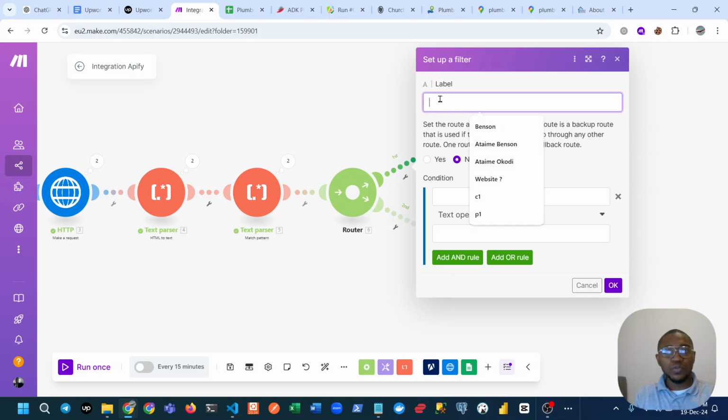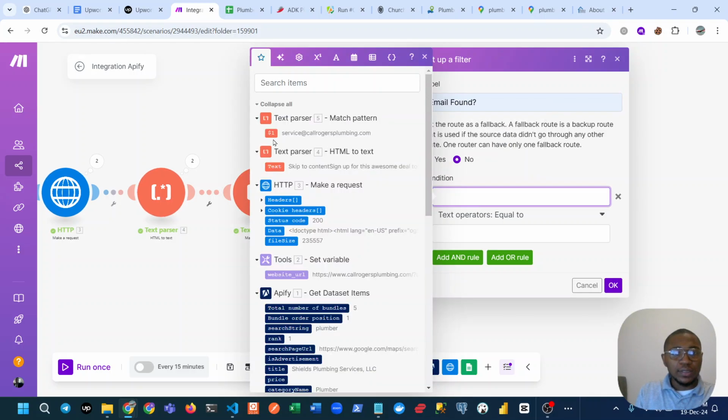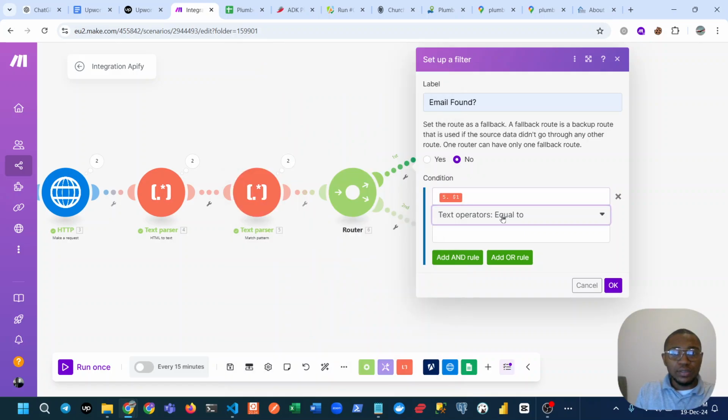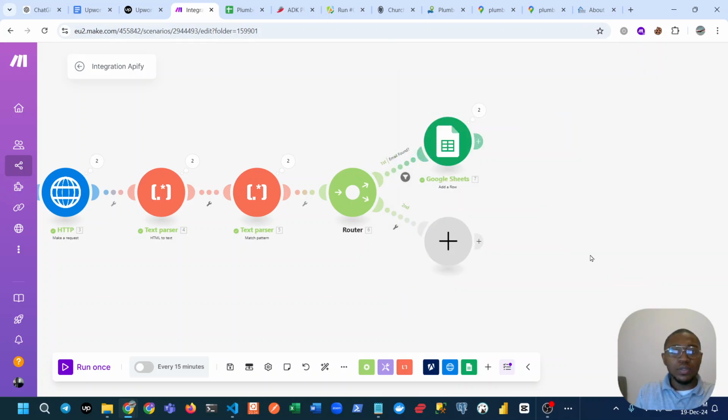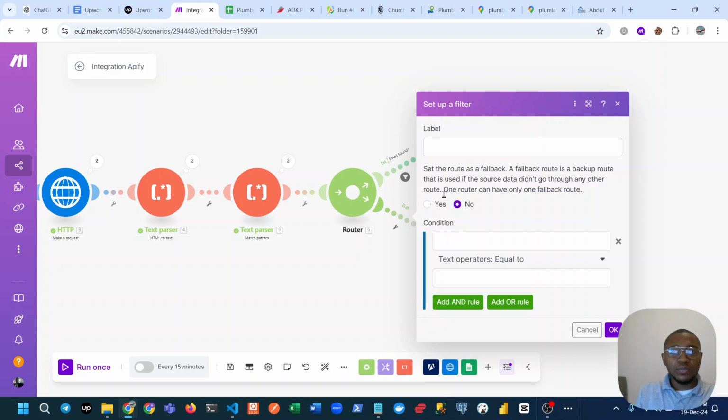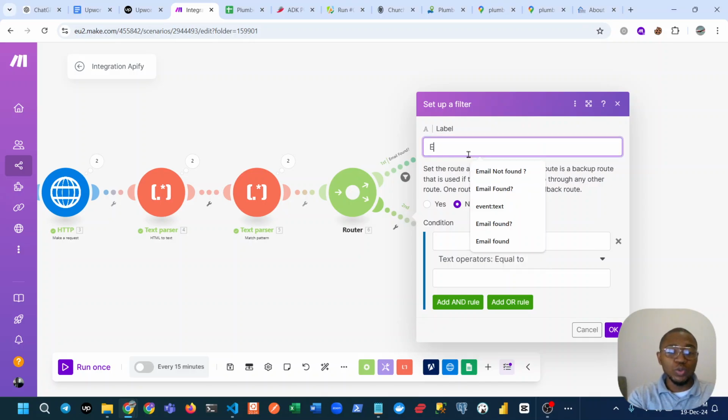So the first scenario was for email found. If email is found, the condition is that this exists, so it goes towards that first route, right? If email not found, we want to check the contact us page for the email in case the email is on the contact us page. So this is the second option. There will still be a third option.